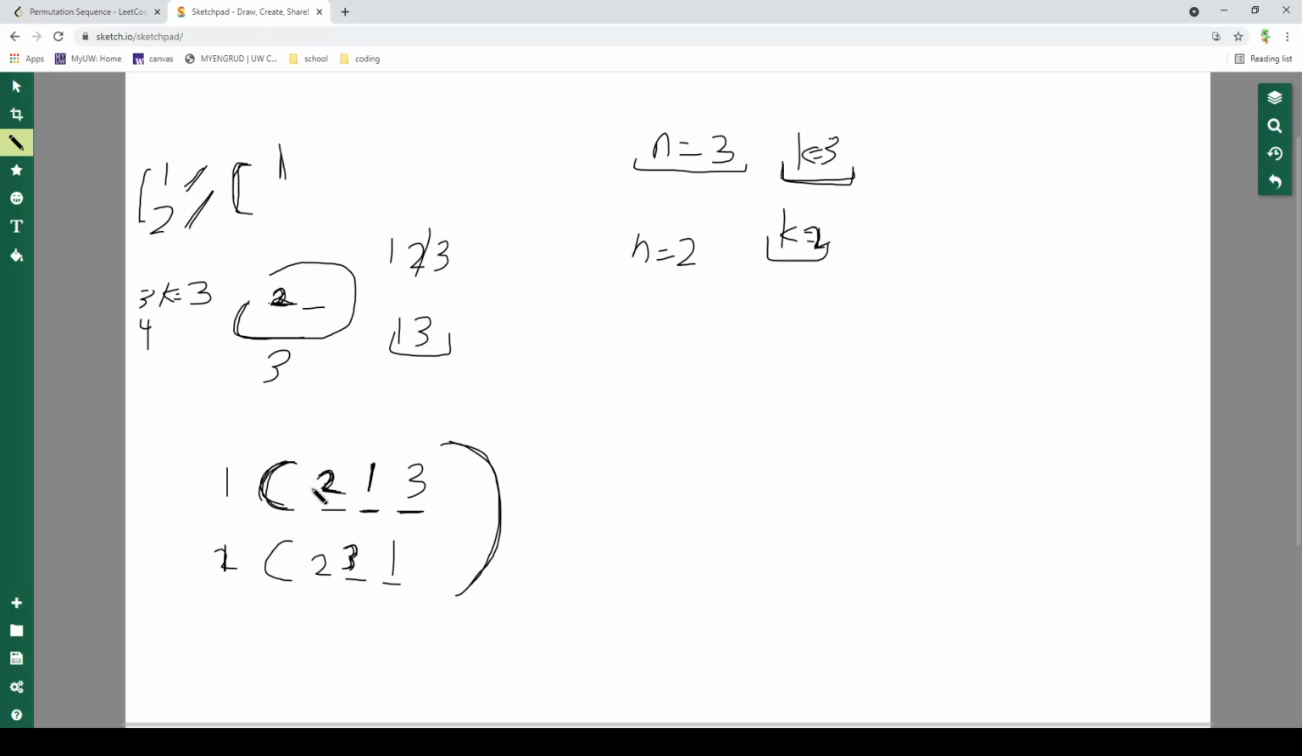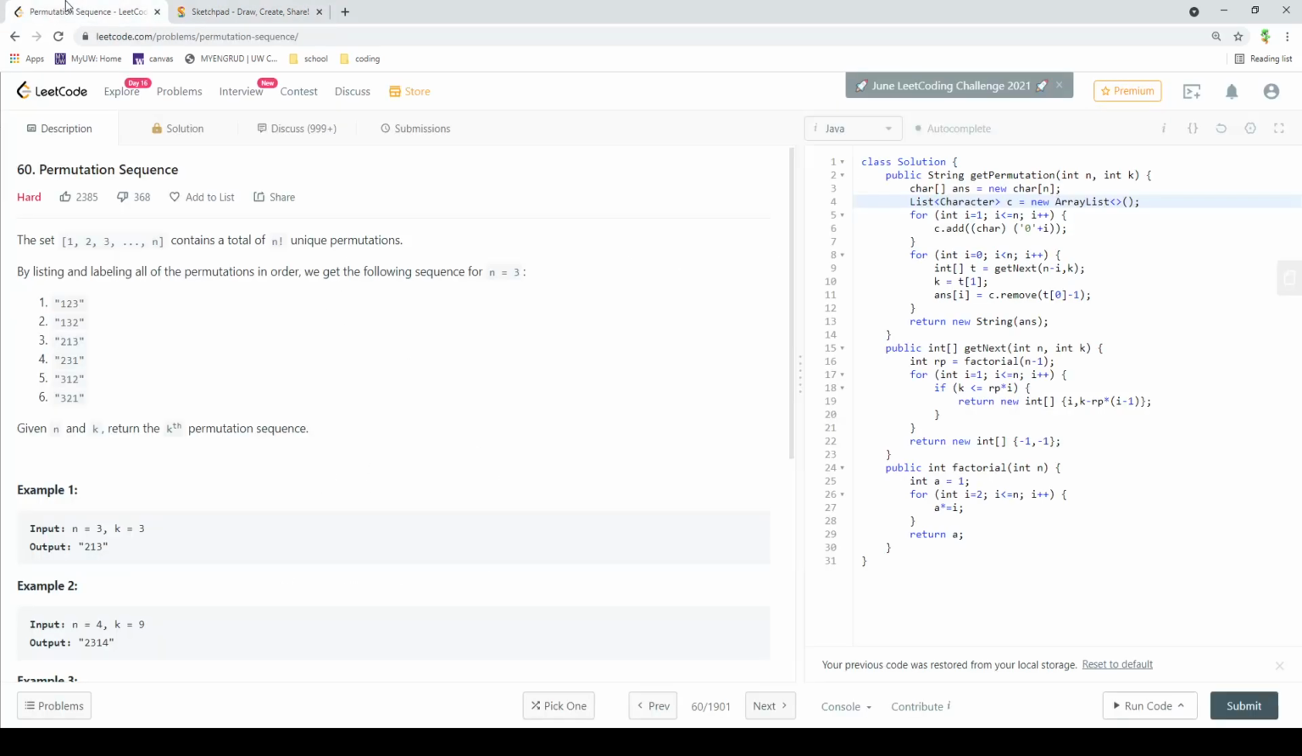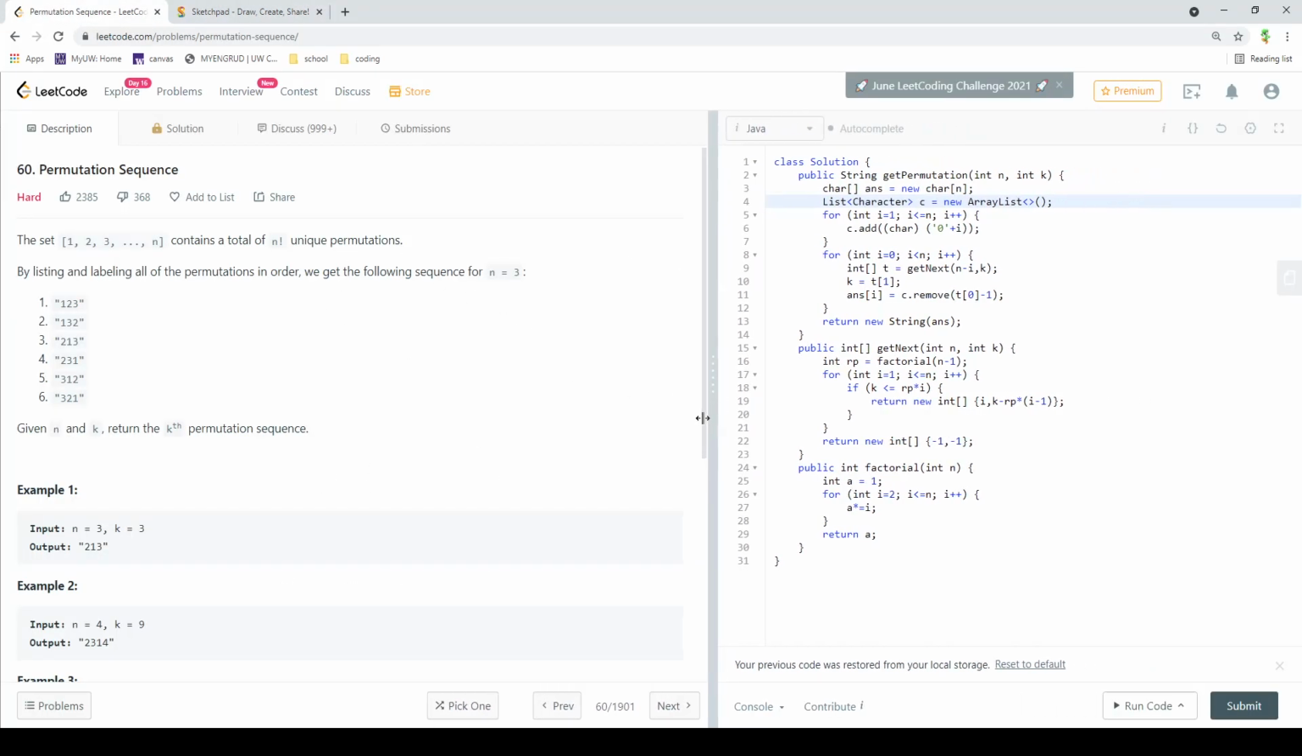You sort of recursively just skip all these groups that you know you need to skip, and then once you stumble upon the right group, you fix that number and then move on and try to find the next number, and you subtract how many numbers you skipped from k. So let's look at how that's implemented.